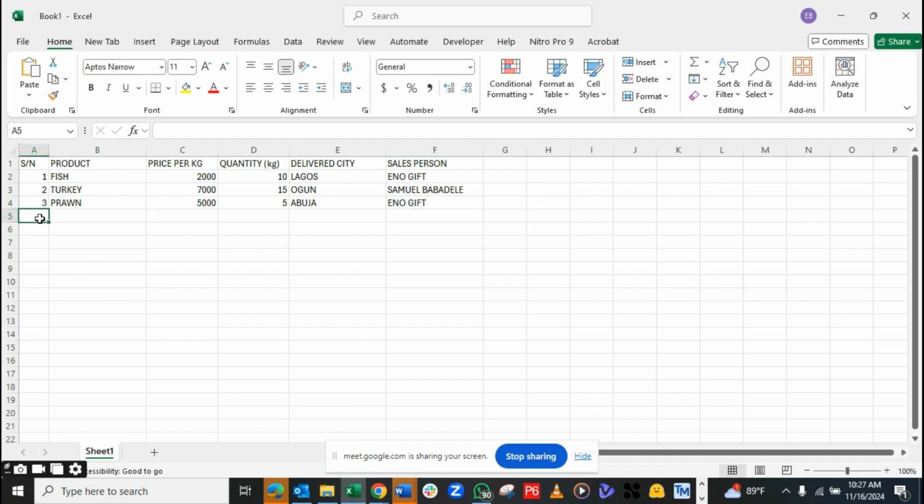So the fourth record is, we sold crab. If you go to all this frozen food stuff, these are the things you will find there. The price is 8,000 per kg, but we sold 2 kg and we delivered it to Oyo. So this delivered city, I'm going to use delivered state instead of city.